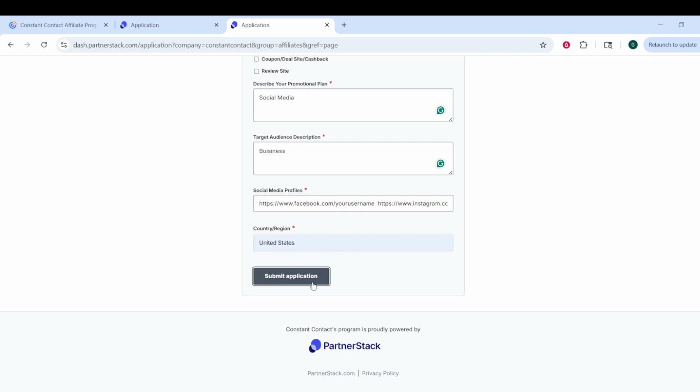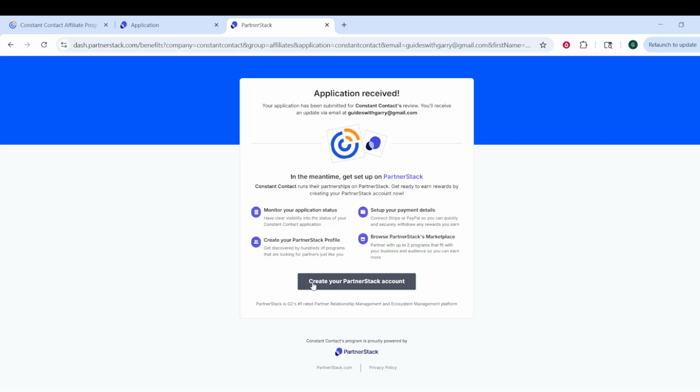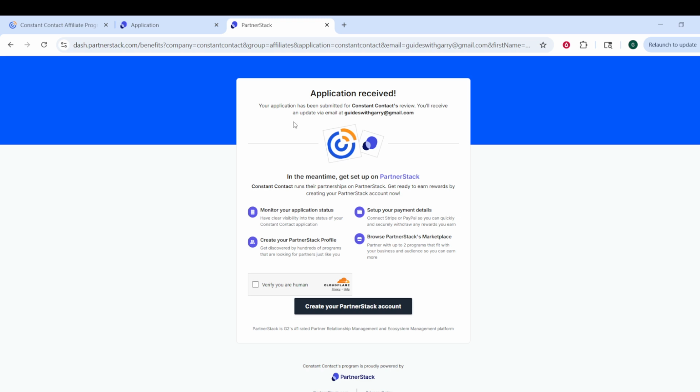Once the form is complete, review the terms and conditions carefully. Before accepting them, make sure you understand the rules, expectations, and any policies connected to the affiliate program. Then check the box or complete the acceptance step required on the page. Finally, click Submit Application. After submitting, your application will be sent for review. At this point, all you need to do is wait for a response or follow any further instructions provided by Constant Contact. That covers everything you need to know.